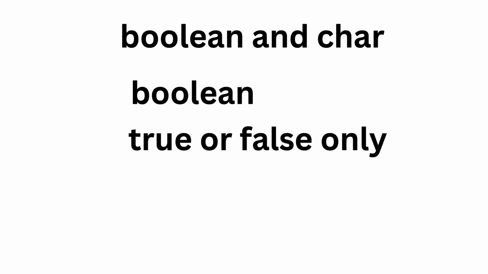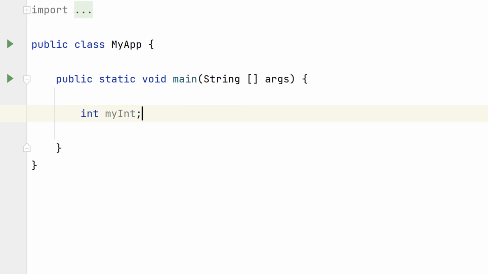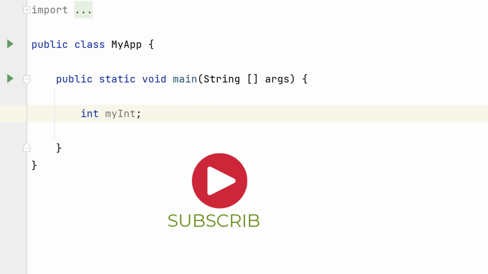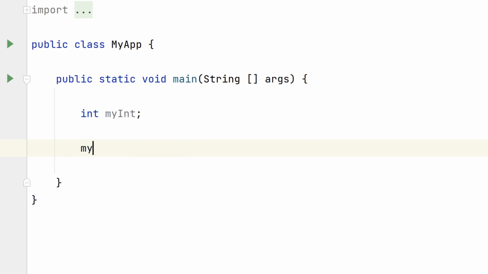Let's look at the primitive data types in action. We're inside a main method in IntelliJ. By now you should be familiar with creating a simple project like this. Variable declaration looks like this: int myInt, where int is our data type and myInt is the variable name. Declaring a variable in a program means giving it a name and a type. To initialize a variable is to assign it an initial value like this: myInt equals 25.